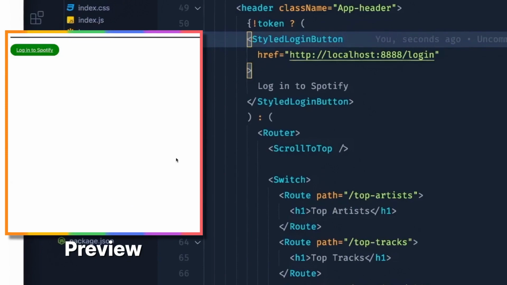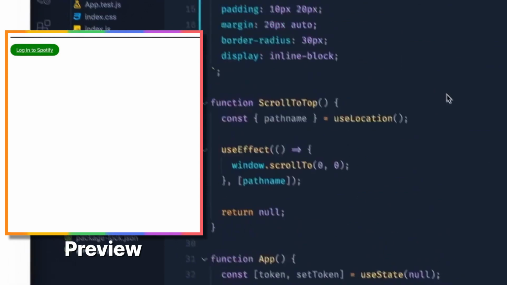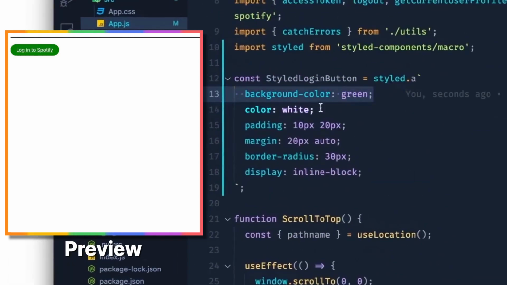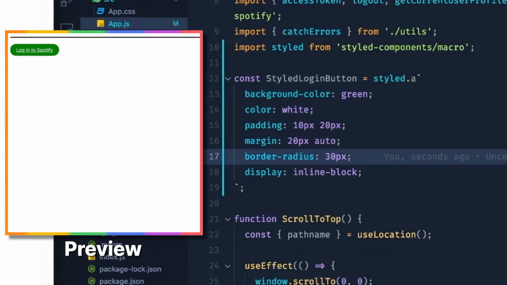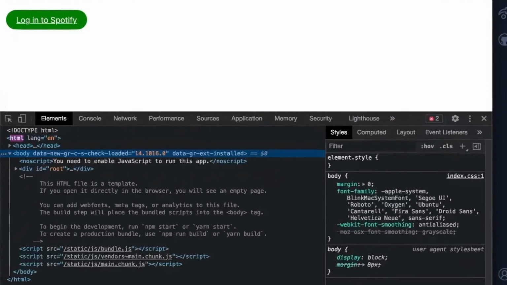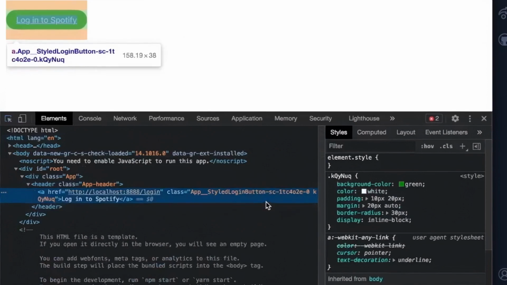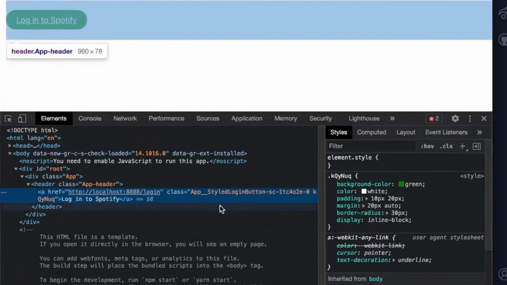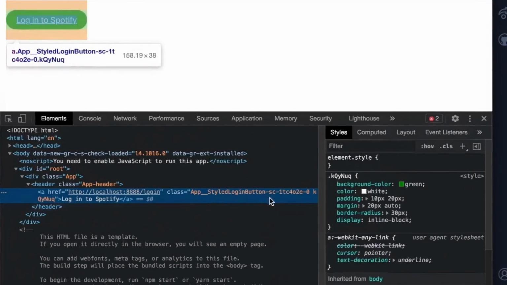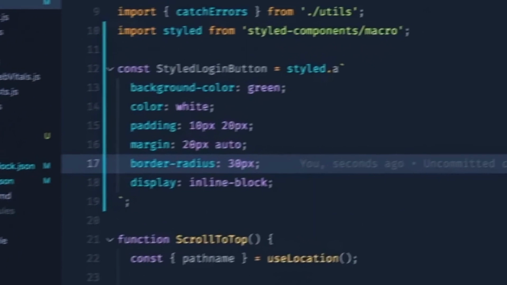If we log out here, we should be able to see that our styled component is working, and it has a background color of green, it has white text, and a border radius of 30 pixels. And if you pop open the DevTools, you should also be able to see that the anchor link has a class assigned to it, and this class is prefixed with the React component it was declared in, App, and it has the StyledLoginButton variable name that we've given it.